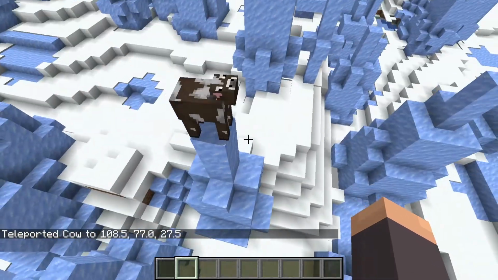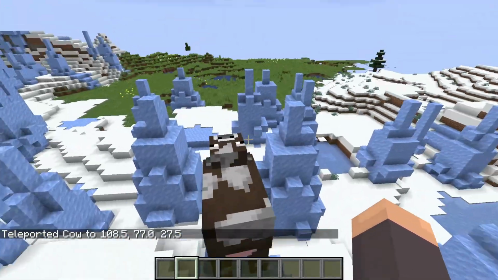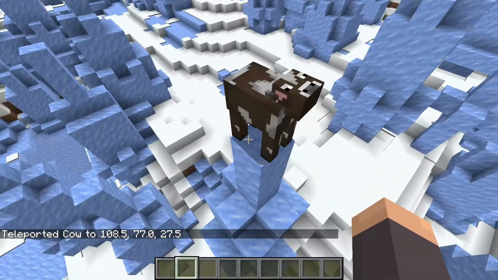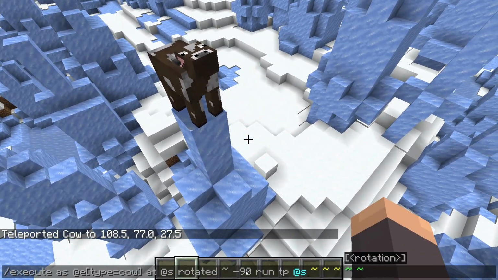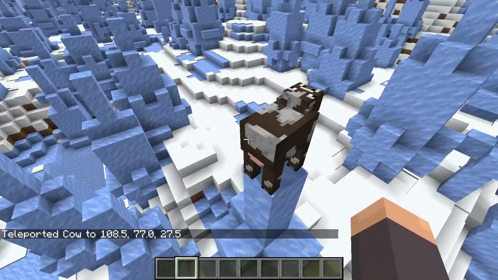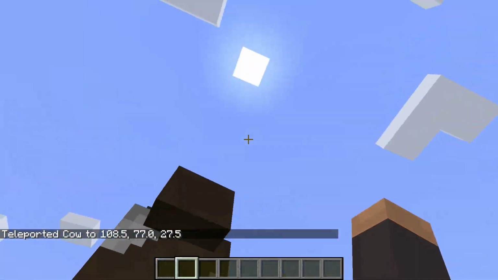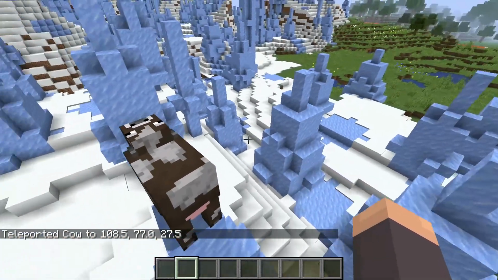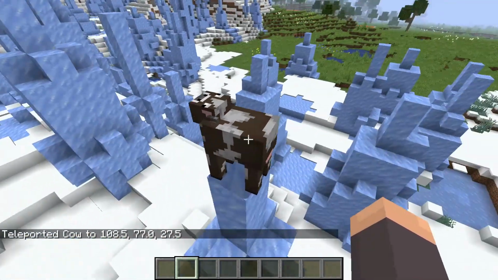Yep, and it did. But notice that the cow did not rotate left or right when I ran the command. I can do the same thing though and change the way the cow is rotated instead of the way it's looking. So the cow is still looking straight up at the sky, but has now turned 90 degrees to the left.